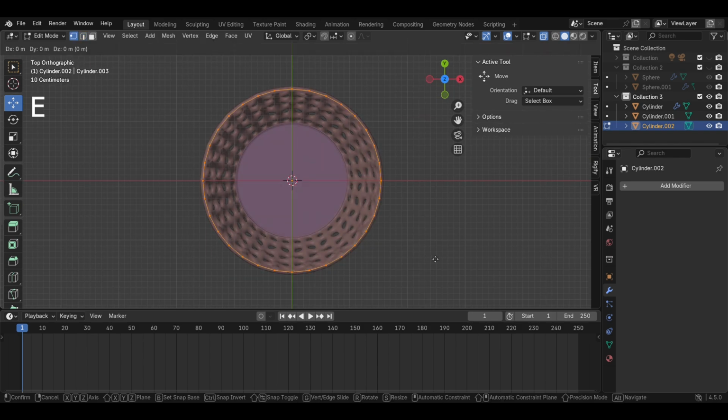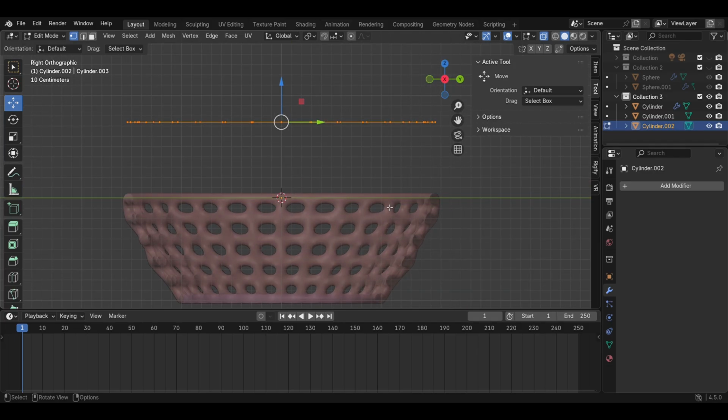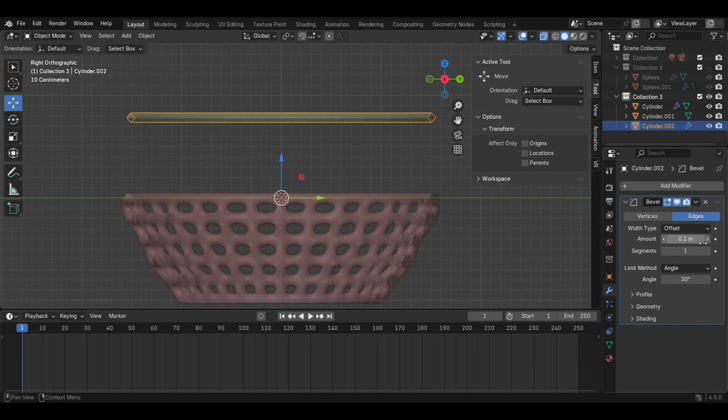Select all points, extrude, and press S to scale toward the center. Select all faces and extrude the faces to add thickness. Add the bevel modifier and change the values in the amount and segments.